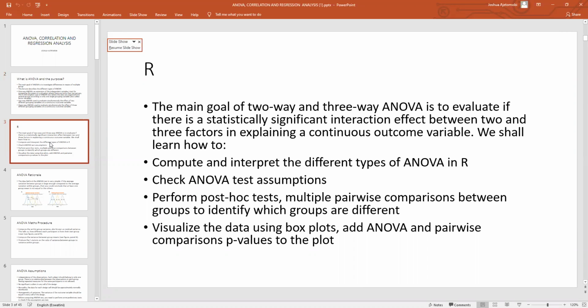The main goal of two-way and three-way analysis of variance is to evaluate if there are interaction effects between the two or three factors that we are dealing with. The case of one-way is straightforward. We are just looking at the effect of that one factor. When you are dealing with two-way, you are dealing with the effect of each of those variables and their interaction.